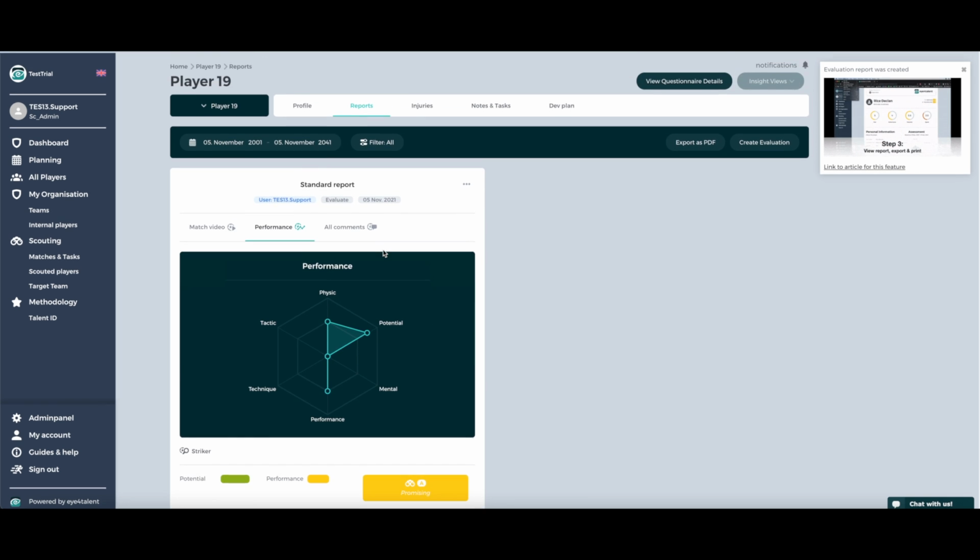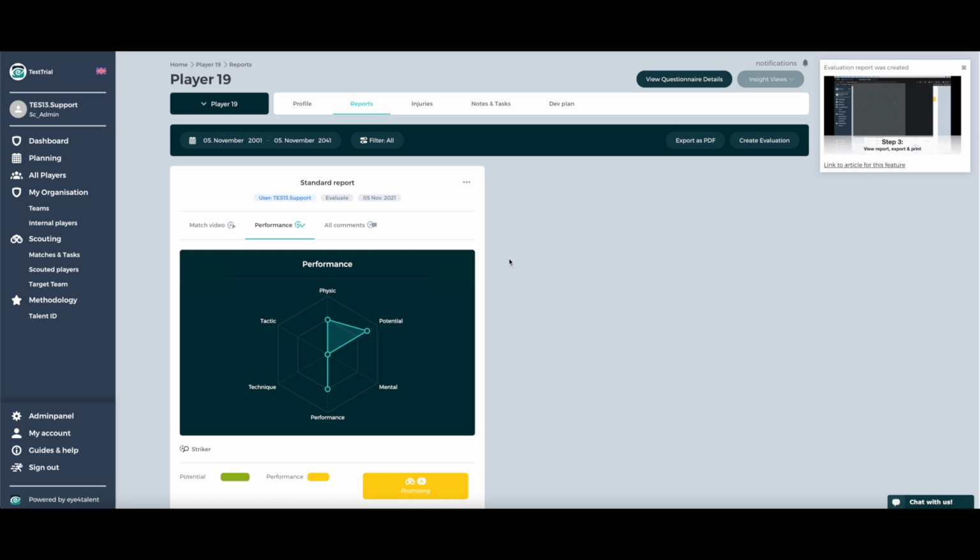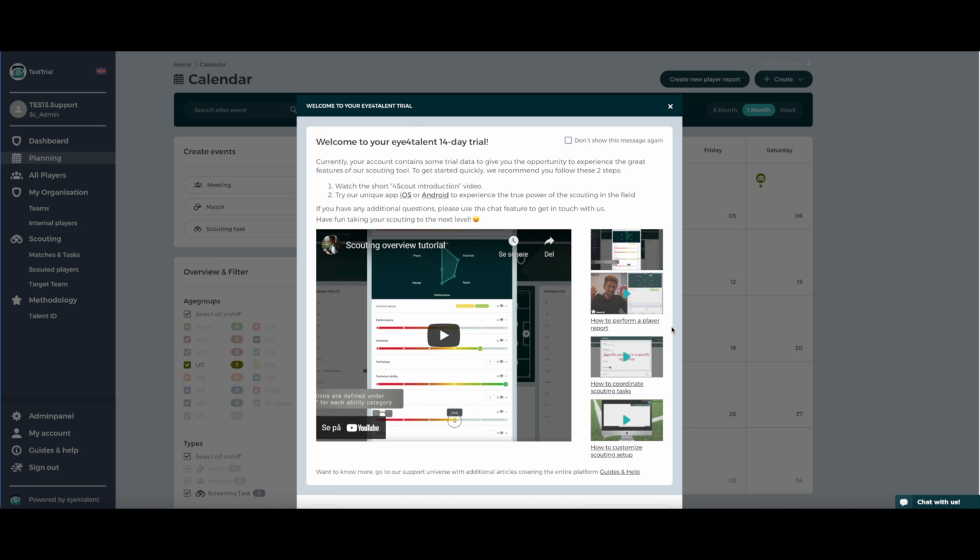So I hope this very short tutorial showed you how to navigate, how to get the experience of creating a player report within the platform. We have different tutorials describing how to use the app for this purpose as well, how to coordinate scouting tasks, what kind of overview you get. So again, on the welcome message, as you see here, we have the tutorial you're looking at right now, and then we have various tutorials describing how to perform a player report, how to coordinate a scouting task, how to customize your scouting setup.